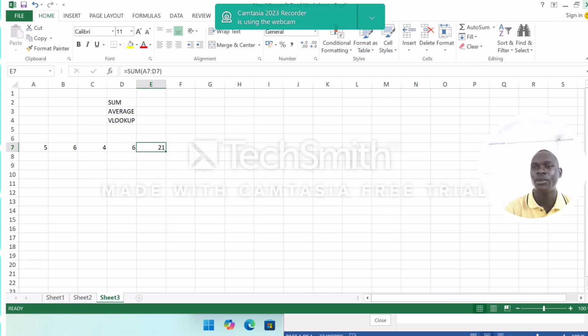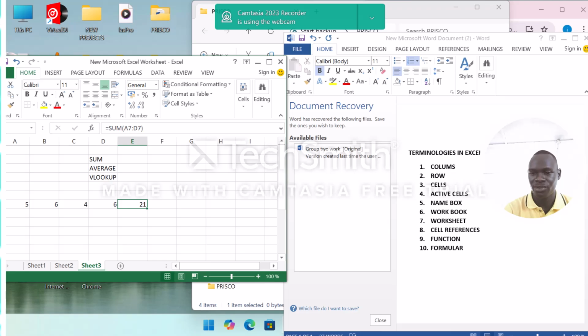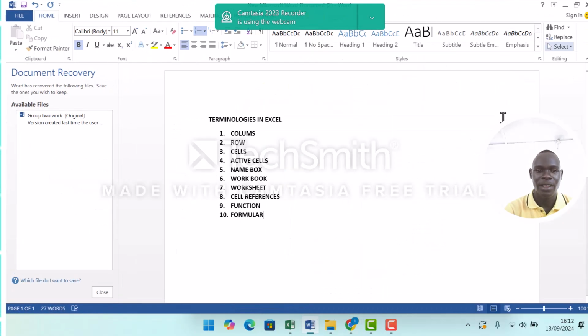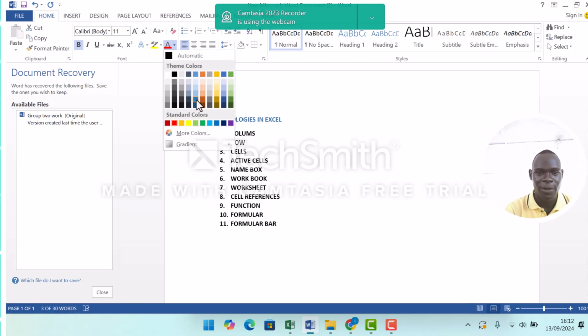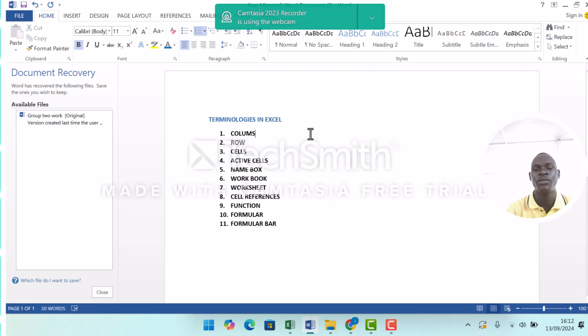So these are some of the terminologies that are normally used. Within this terminology, the last one is what we're calling the formula bar. With this, I've learned what the terminologies normally used in Excel mean. Some of these terminologies are very good because they help you see what is good for you and make work very easy.